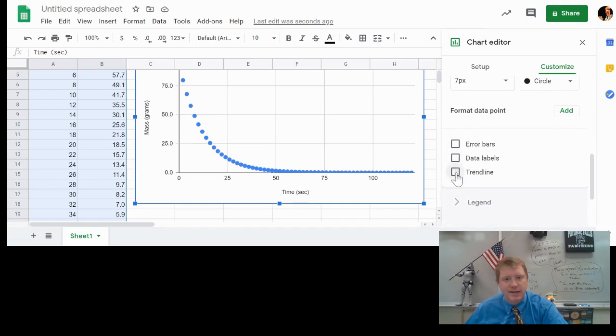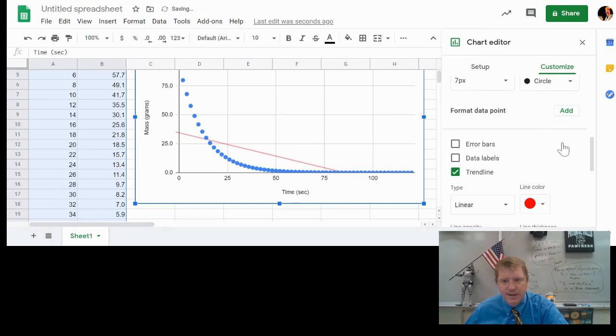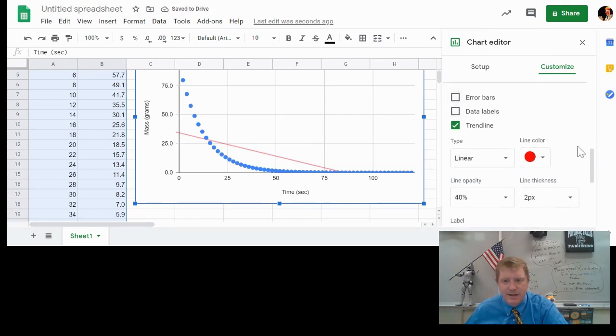Adding a trend line. This is a good idea. When I add a trend line, this is going to actually represent the data. Now, that trend line does not appear to actually, let me change the color on it so it really pops. That trend line does not match the data. So it's not a linear relationship. But I can change it. I can try other things.